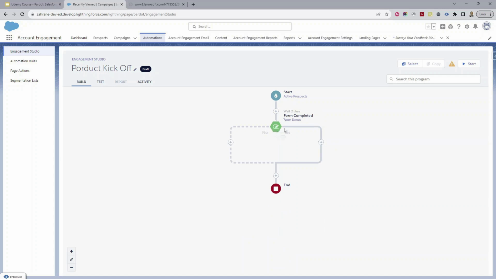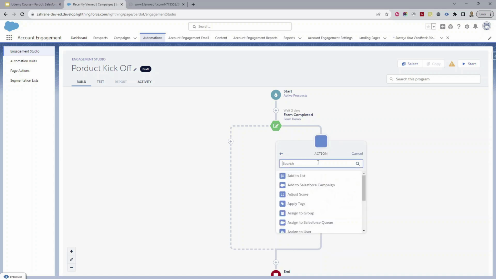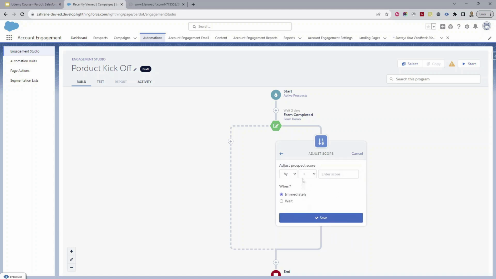Then, of course, like a decision tree in Flow, you have two options, the yes or the no. So if our active prospects go to the form and register for the product kickoff, we want to adjust their score because they are even more active prospects. So I would click on action. You can see here, there are so many actions that you can do: remove tags, send email, create a Salesforce task, assign to a group, etc. Adjust score, and we want to raise it by 20% immediately.